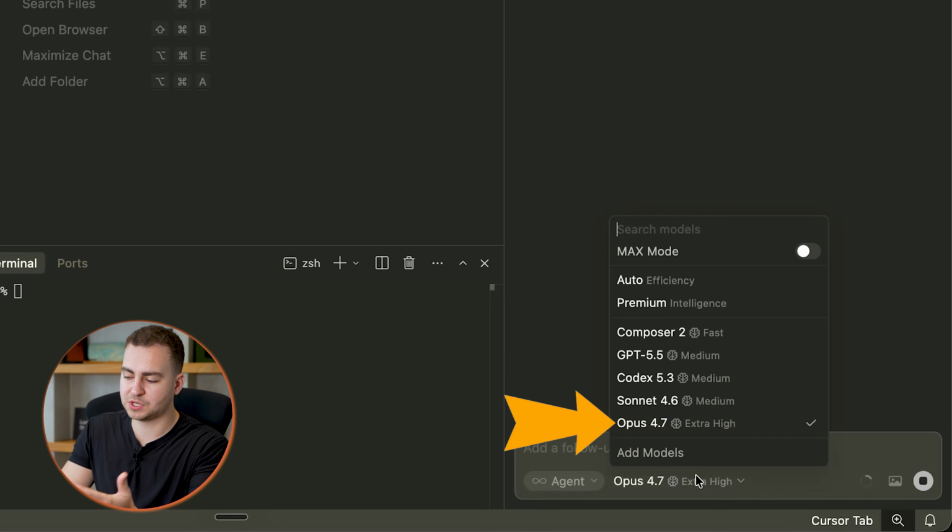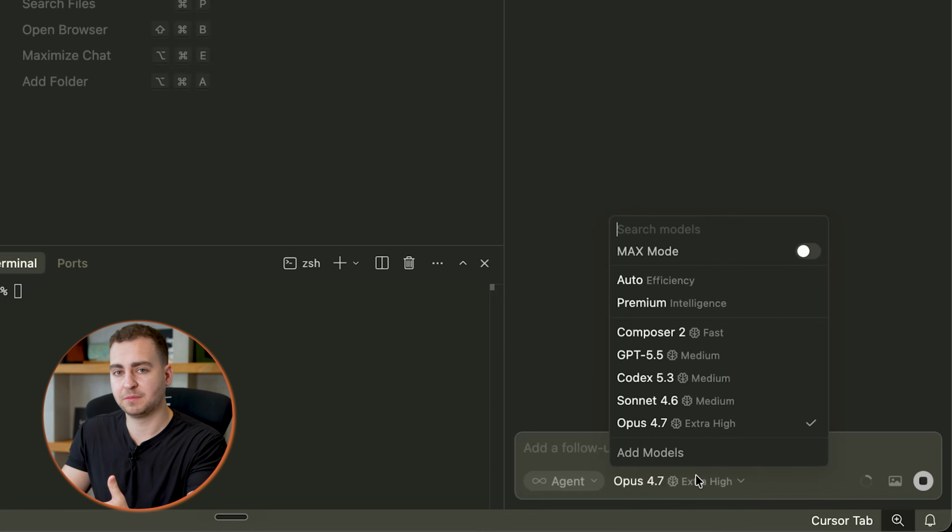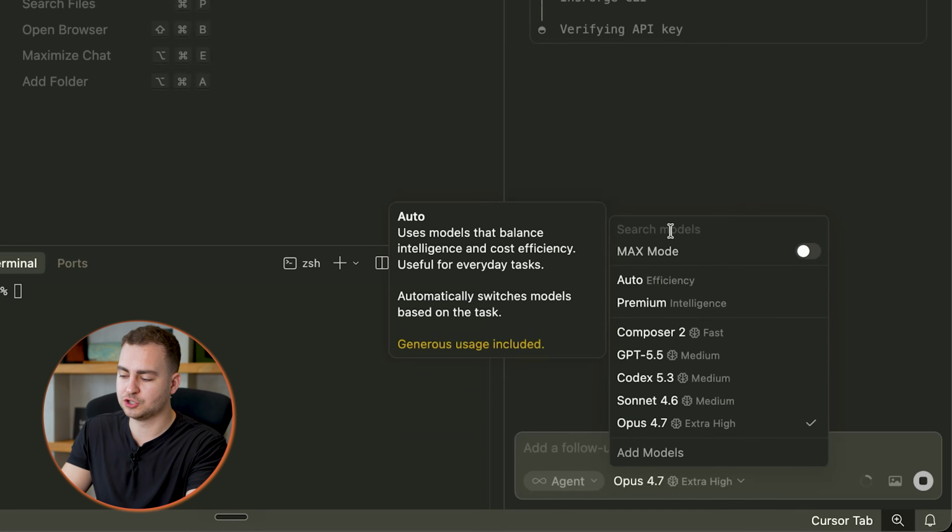Now you'll notice that I'm using Opus 4.7. That's because I have a premium version of Cursor. If you don't, you can just use the automatic mode.